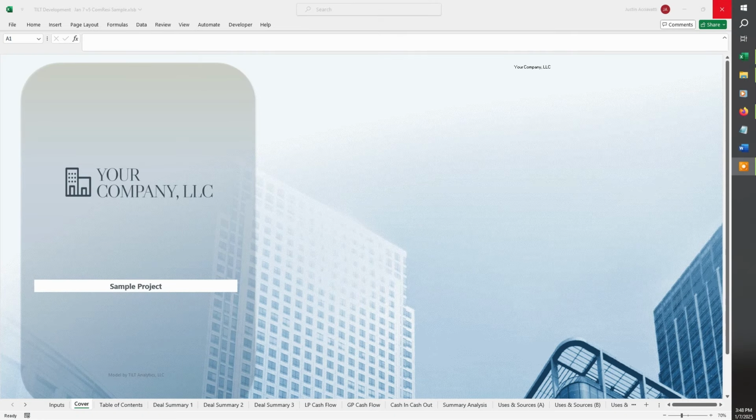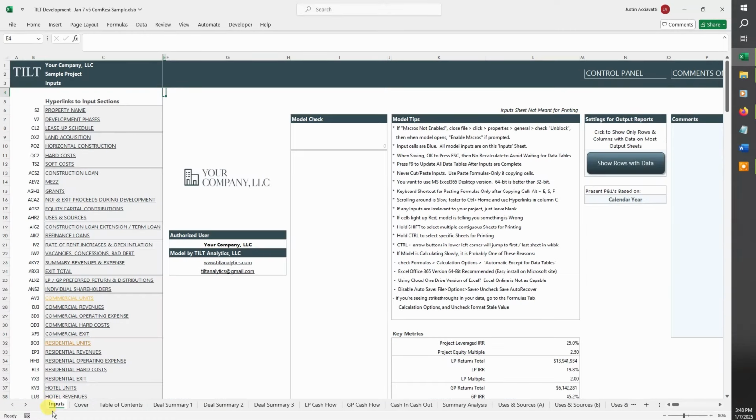Hey guys, this will be a walkthrough of the real estate development model by Tilt Analytics. We'll show you some of the features and functionality, and I think you'll see why we believe it's the best development model out there. Quick orientation, all of the inputs are on one sheet called the input sheet, and we'll look at that in a moment.